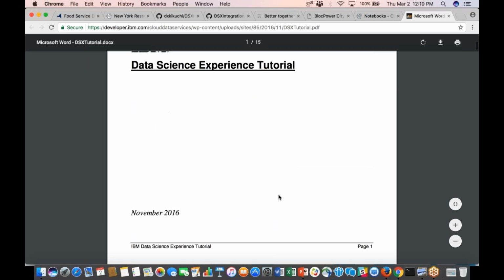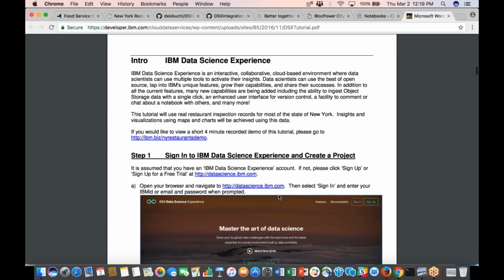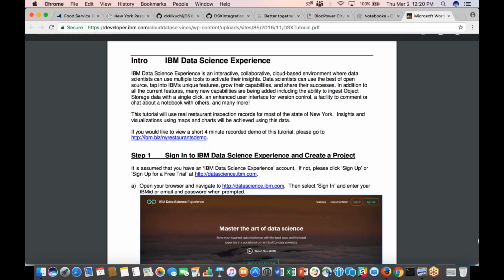I've written a tutorial on it, and it goes step by step on how you might want to try this out yourself. So that's Jupyter Notebooks. I just wanted to leave at least that kind of impression and go into machine learning at this point.